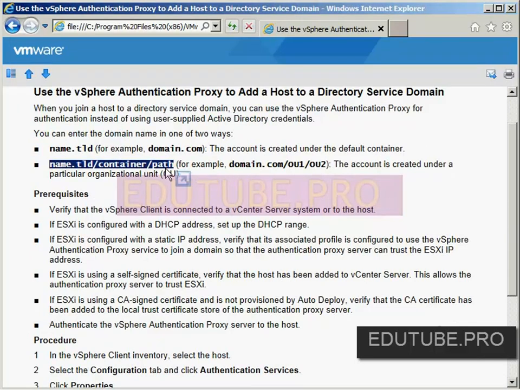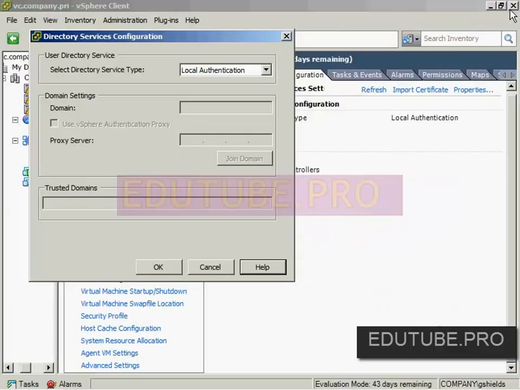One thing that you should be aware of when you do so is that when I log this into the domain, if I use my standard domain authentication credentials, that's going to put me in a specific organizational unit. But if I click the Help button here, you'll notice that one of the things that you can use is also this /container/path structure for making sure that the account that you're using to log this host into Active Directory goes into a certain organizational unit. So in my case, it would be company.pri/servers/ESX, for example, to ensure that this domain gets added in not under the default container, but under a specific organizational unit.